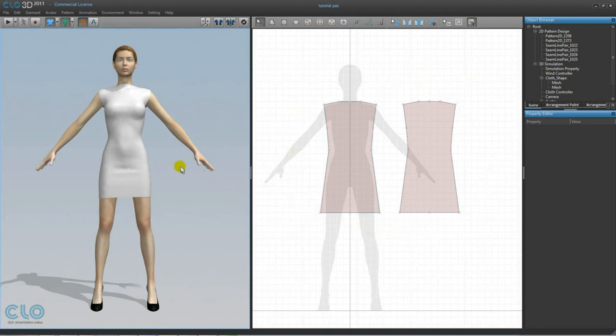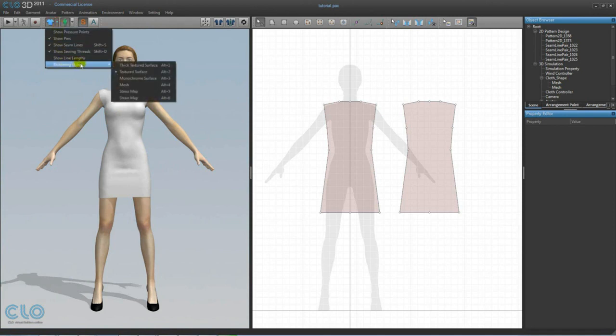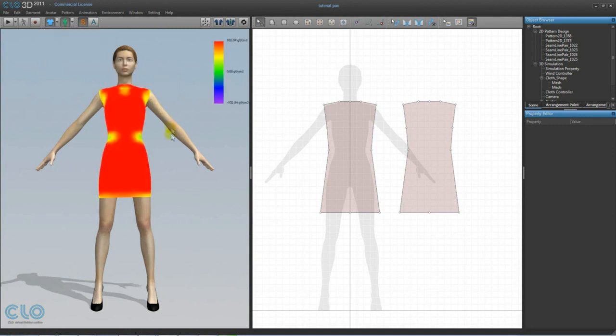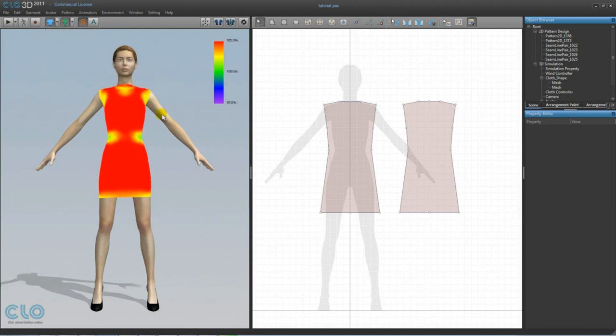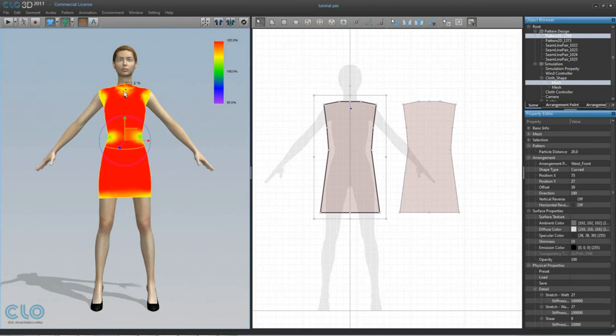We can confirm the overall fit of the garment visually, but we can also analyze it a bit more in depth by switching the rendering style under the Show Garment icon to the Stress and Strain maps. The stress map shows the pressure or tightness of a garment. And the strain map shows how much of the garment shape is altered or affected by this pressure. If you select a point on the garment, you can see the percentage of change relative to the selected area.